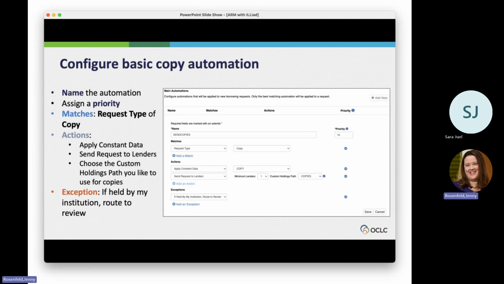And again, it'll be your library's specific list of custom holdings paths in alphabetical order, so you can pick which one you want. The exception section you can set up or not set up. Generally, we recommend you could pick the if held by my institution, move to review. That keeps you from sending requests out for items that you could supply from your local collection. If that's not a concern, you don't have to set your automation up with that exception.